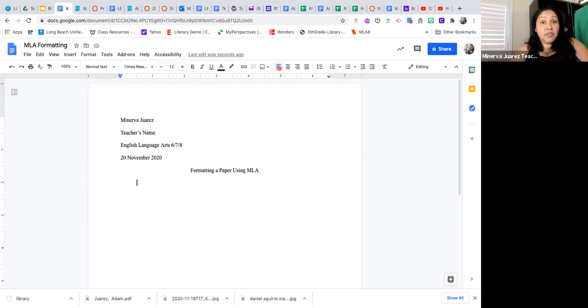So here are the words that you guys are going to type. There are certain steps you need to follow in order to format your paper according to the Modern Language Association 8th edition. So that's what we're going to start typing.